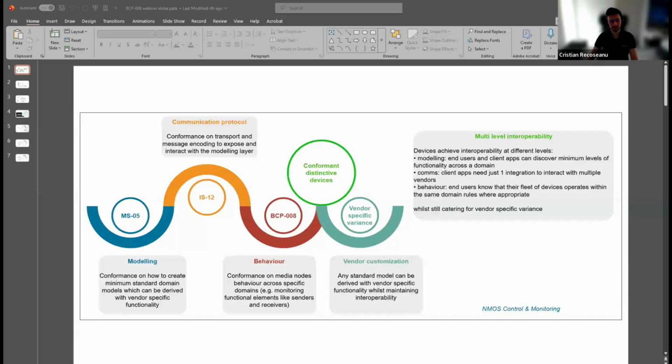Great. So, Cristian, the BCP 008 specifications are part of the NMOS control and monitoring ecosystem. Maybe you wanted to start off with a high level overview of that. Yeah, I think that would be a great idea. And that gets me talking about one of my favorite diagrams. I might want to share my screen briefly. Is that coming through? Yeah, I can certainly see that.